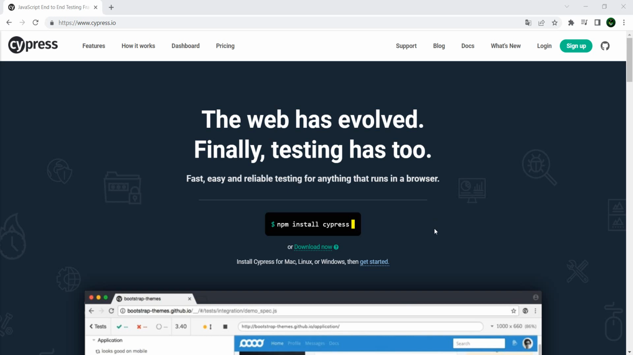Have you tried Cypress? Or to be more precise, have you tried Cypress 10? If the answer is yes, please write in the comments what you think about it. If the answer is no, well, let's together have a look at how easy it is to install and to write one small test in Cypress 10.